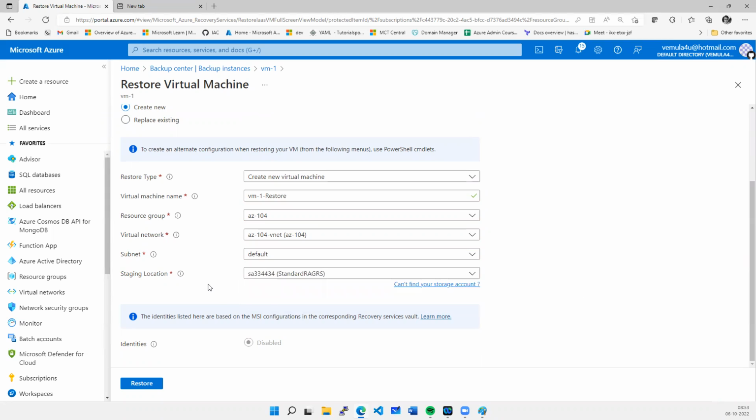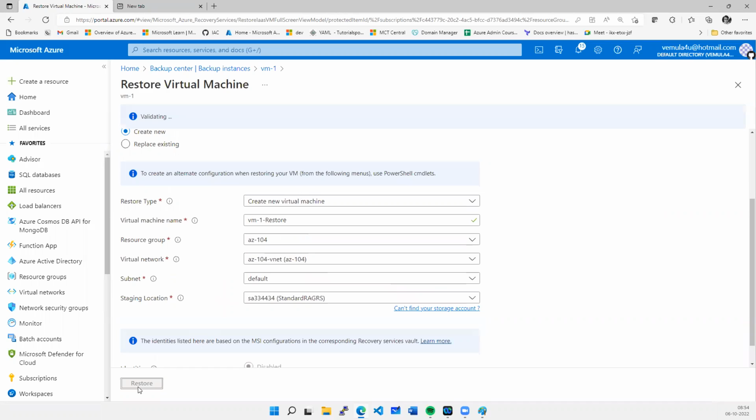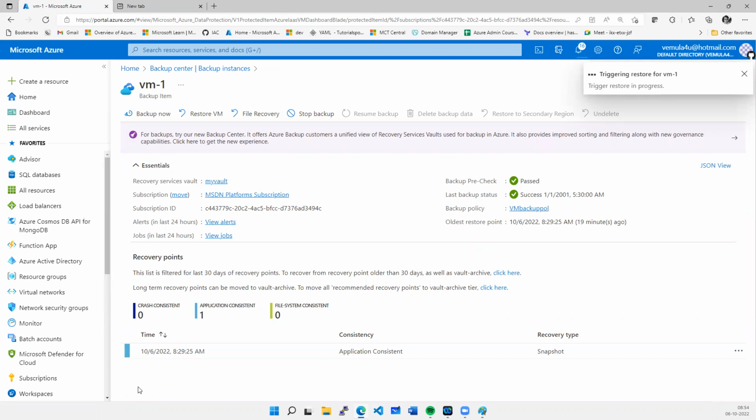This is for temporary staging, right? So go ahead and hit restore. What this basically does is it creates a new virtual machine in the same region where the backup is, with the name VM1-restore. Go ahead and restore. So now this goes and restores a VM. In some time, we'll see a new virtual machine getting deployed.